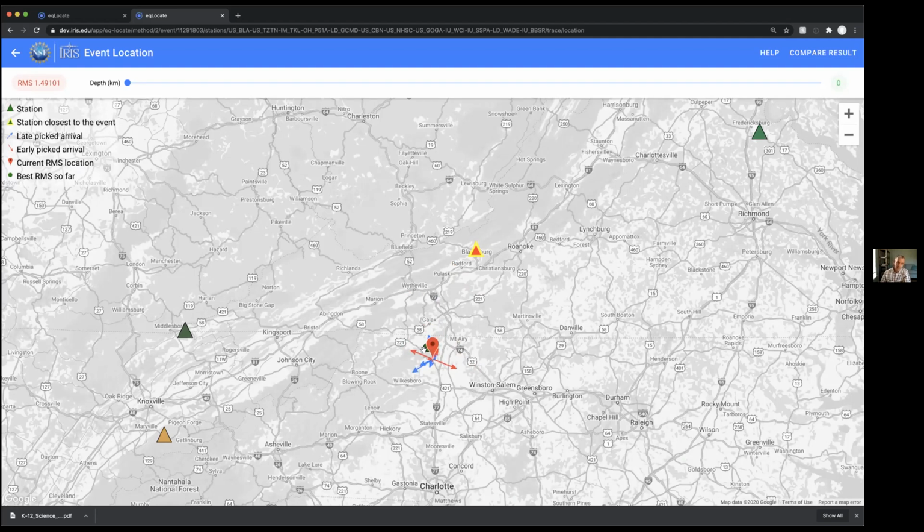And then this green little circle here that I'll move so you can see, this little green circle shows the best residual that I've had so far. So I don't have to remember where that was. I can actually do it this way.